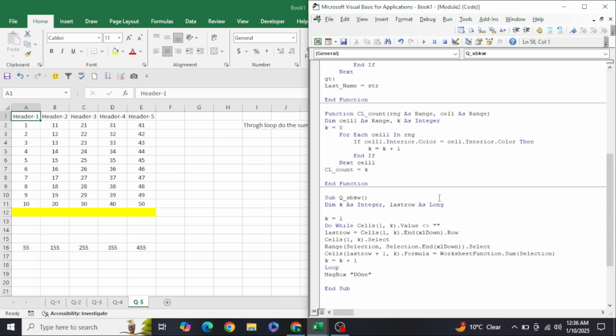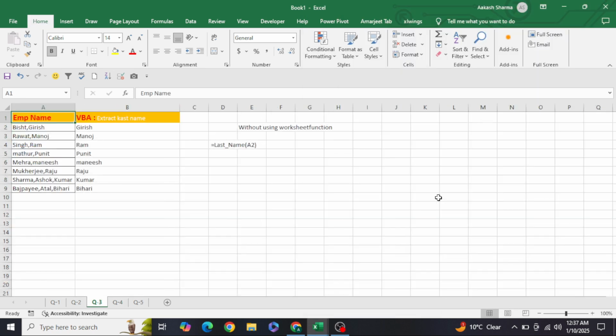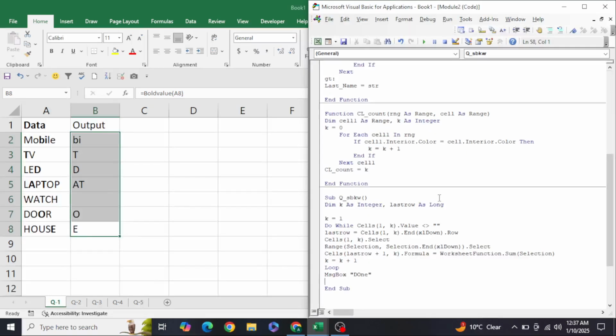Now let's run the loop. I am pressing F5. You see, the same answer I am getting through VBA. I hope so, guys. I will attach this file in the description box. From there you can download it for your practice.